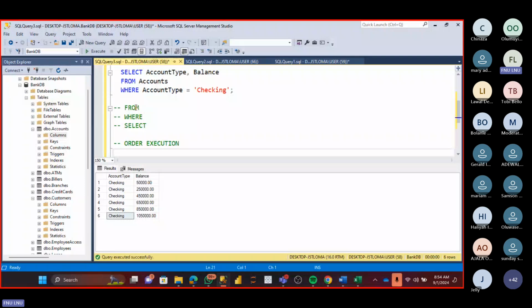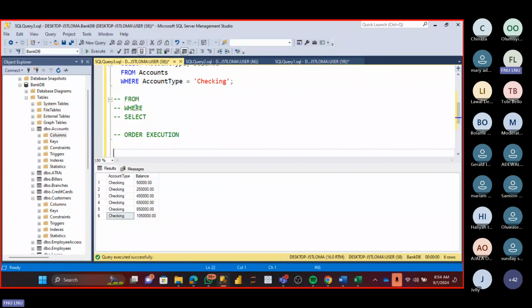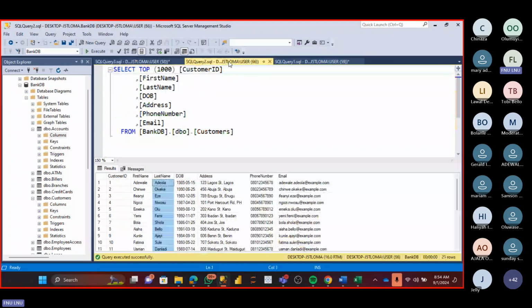Remember, in the scenario I gave to you guys before, I said that your manager comes to the office and gives you a task. Say we have a customers table and we have an account table. So your manager says, from the customers table, get me the first name and the last name of all our customers.